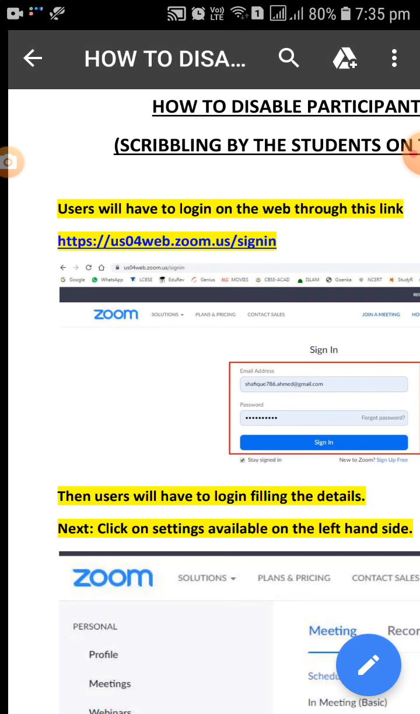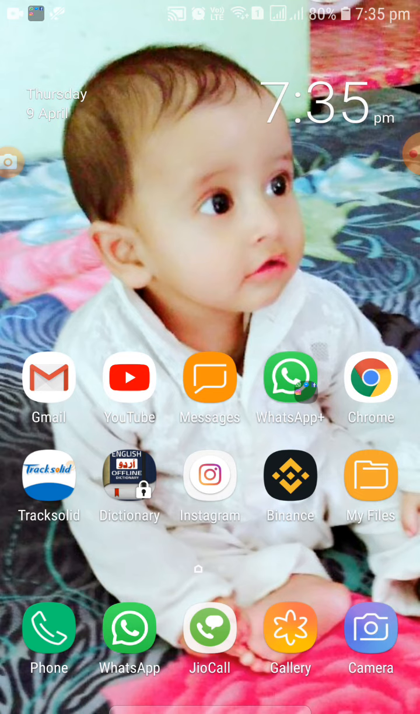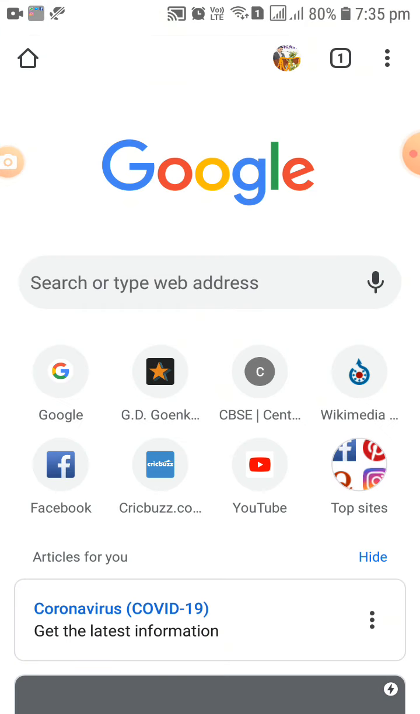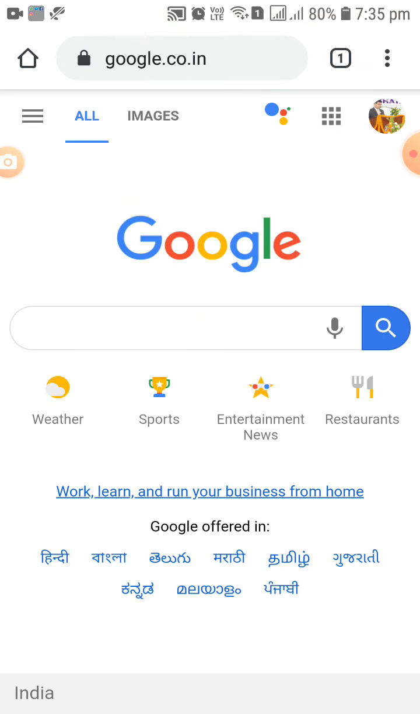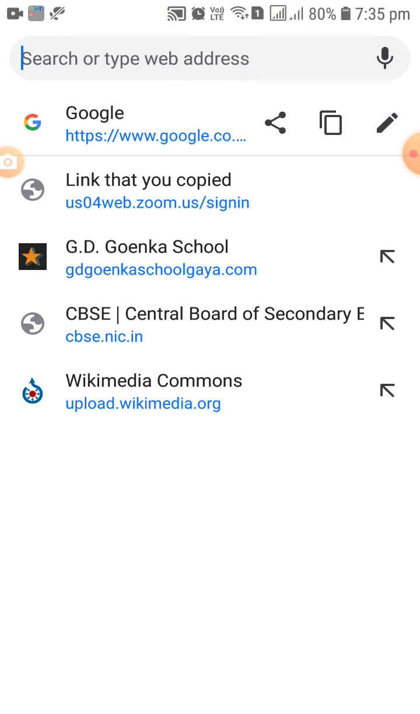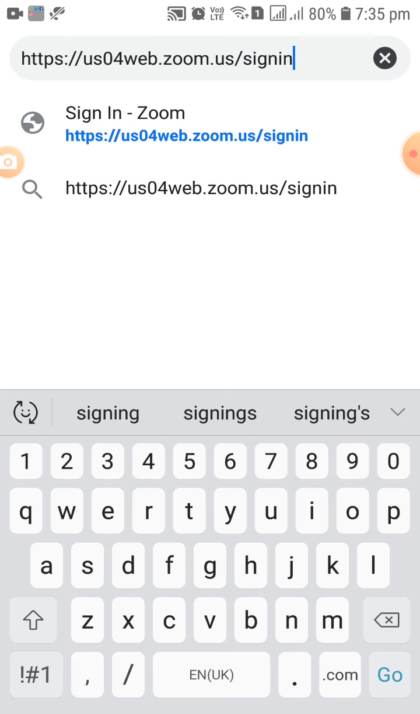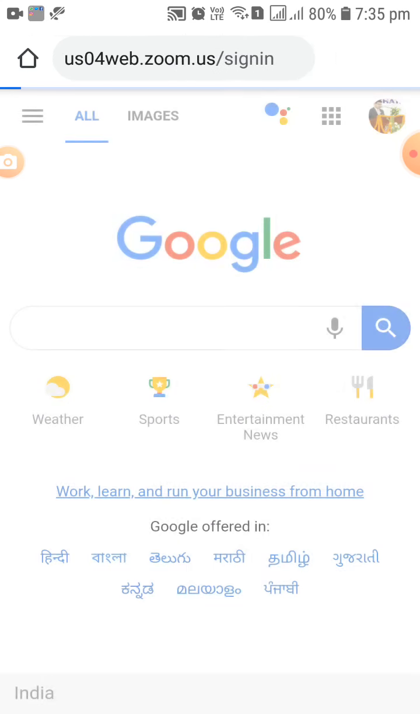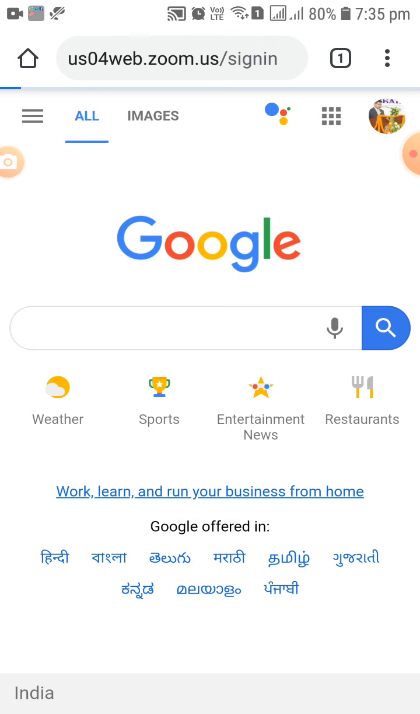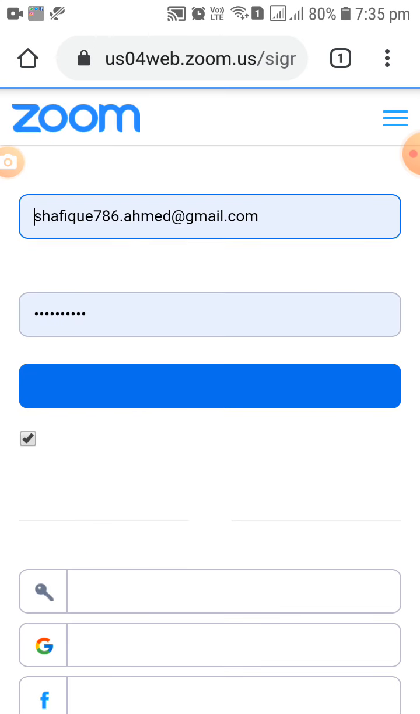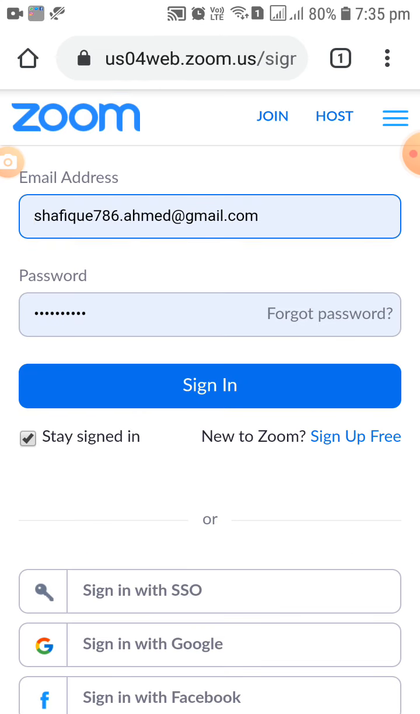Then that's all. We have to minimize this and open your Google Chrome browser. There we will have to paste that particular address. Just paste it over there, and then click on the go button. Now it will ask you for the ID and the password, the email ID and the password.